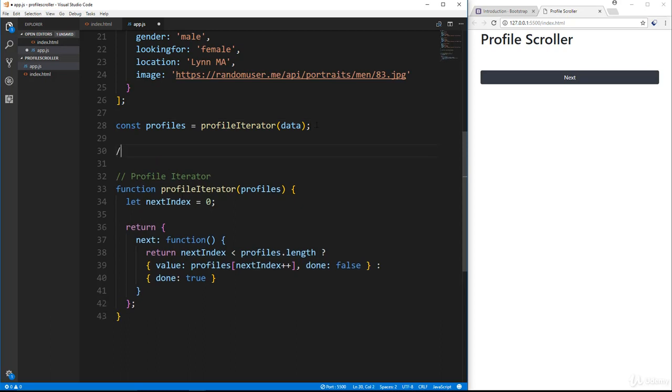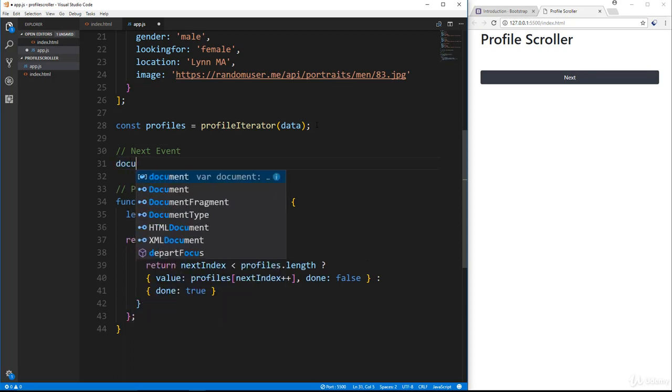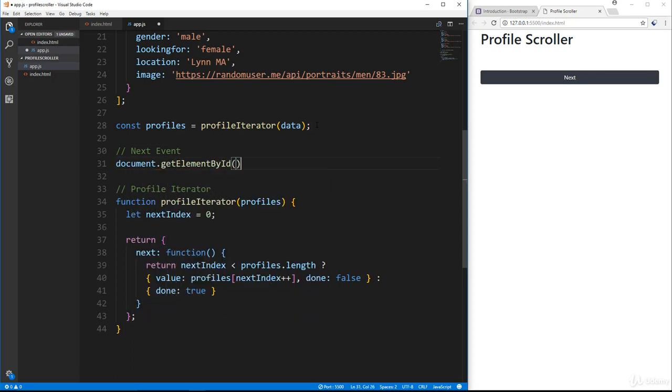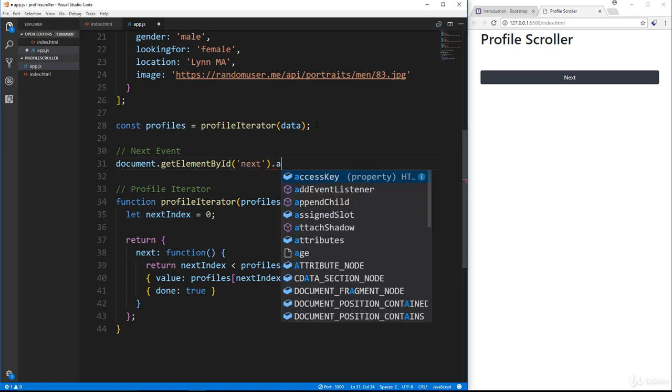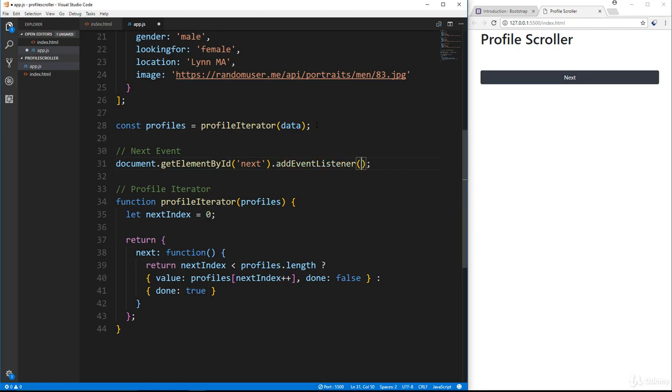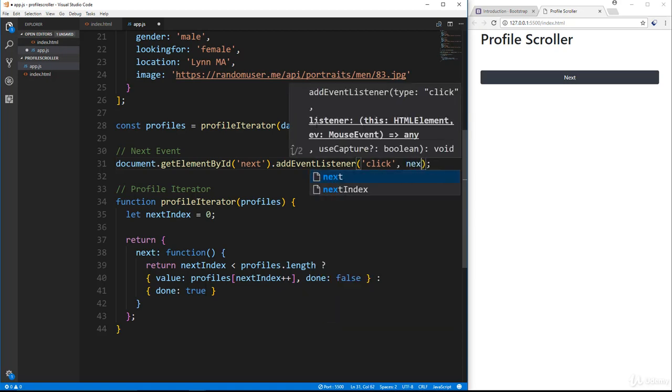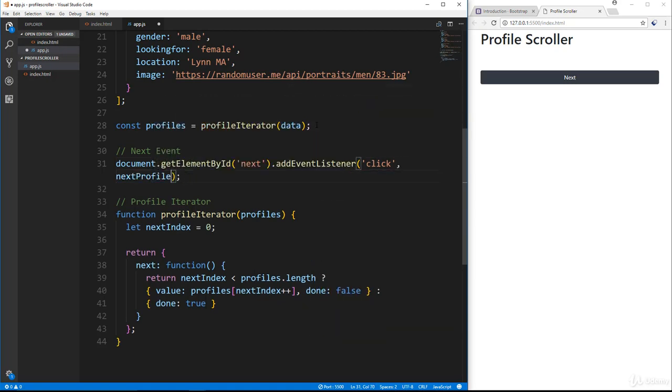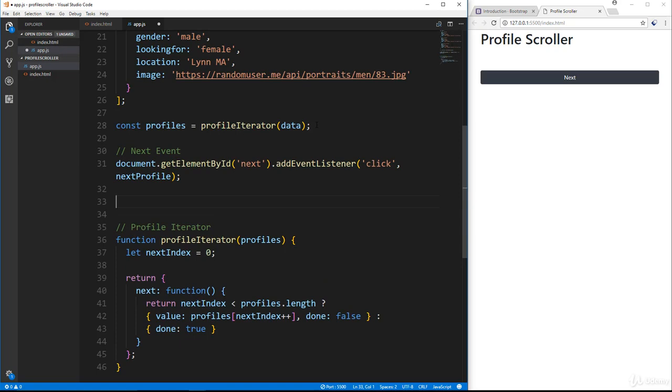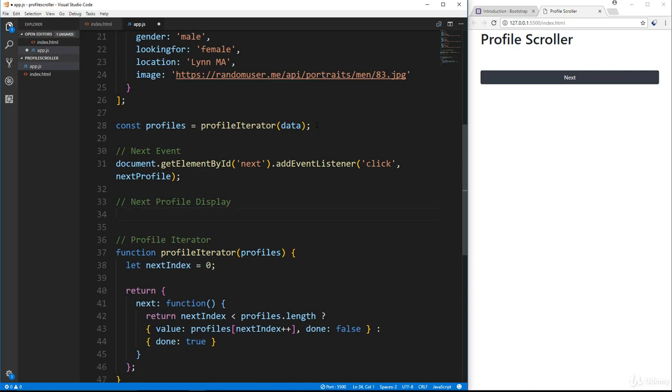So let's say next event, and we'll say document.getElementById. That button has an ID of next, and we want to add an event listener. Let's say click. So when it's clicked, we want to call a function called nextProfile. All right, so we'll create that function. We'll say function nextProfile.